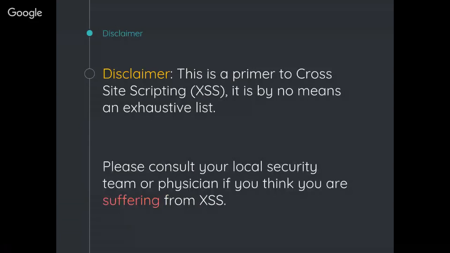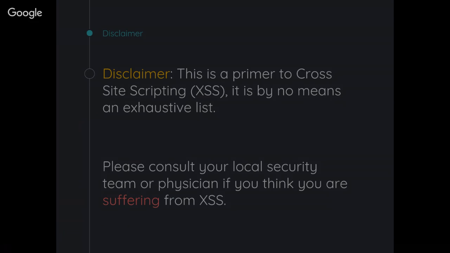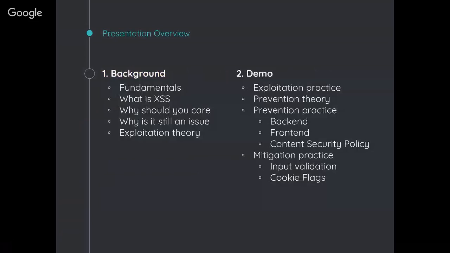Future disclaimer, this is a primer to cross-site scripting. By no means is it an exhaustive list. Don't use it as a complete reference material. Please consult your local security team or physicians if you think you're suffering from cross-site scripting. All right, now we got that boring stuff out of the way. Let's talk about what we're going to talk about today.